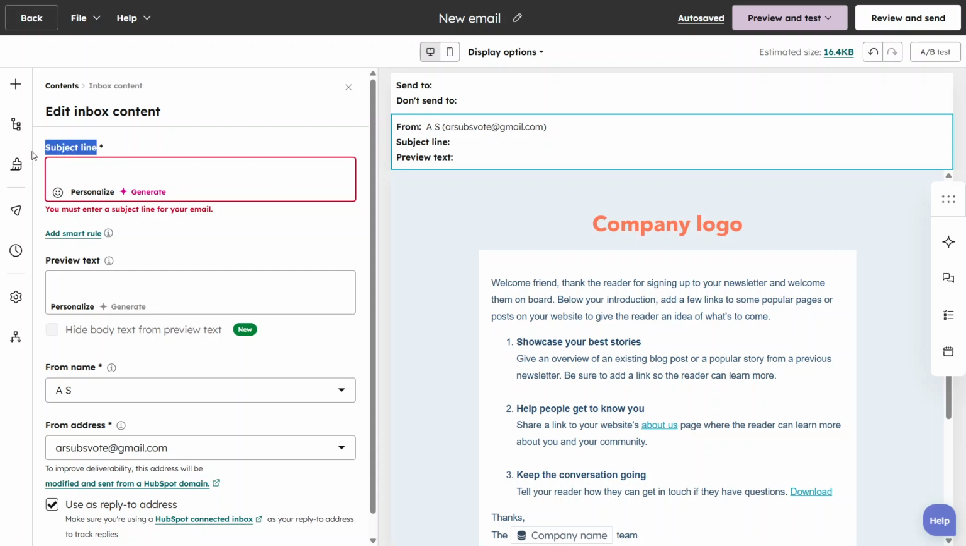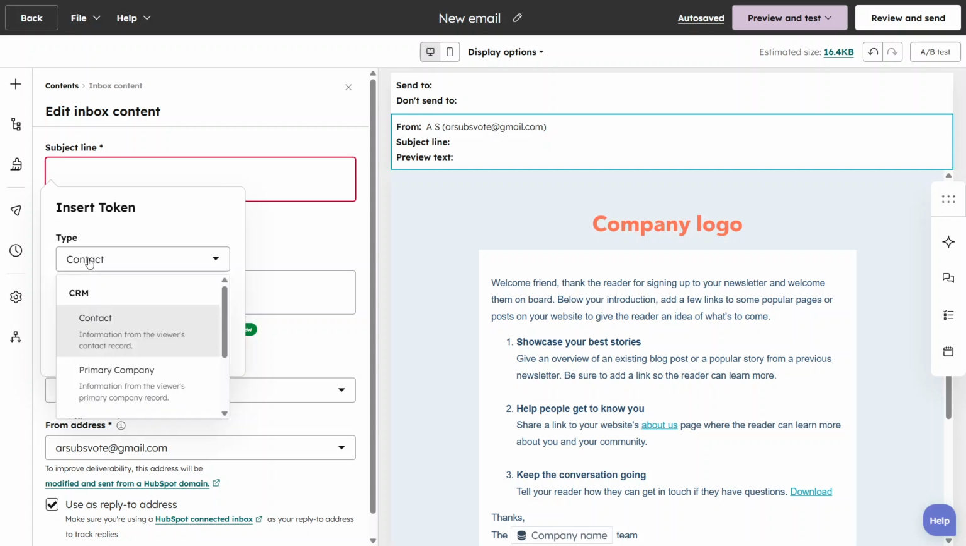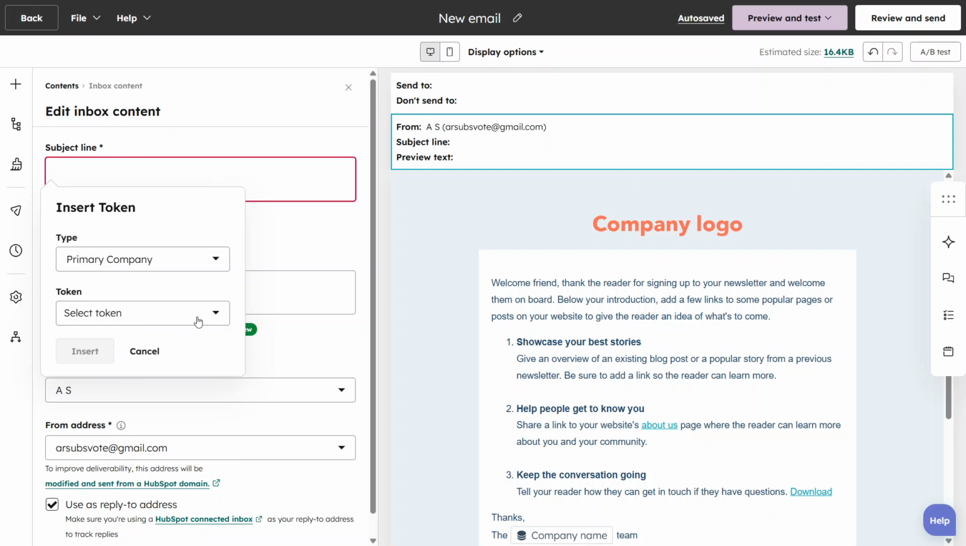In the subject line field, click the option labeled Personalize. This is what allows you to pull in information directly from your contact records. A drop-down will appear. In this drop-down, first click the field for type, then select the type of personalization you want to use, such as contact or company, depending on what's available in your portal.